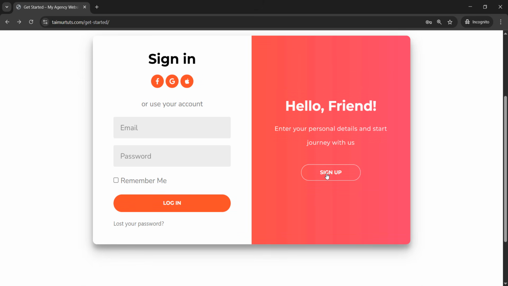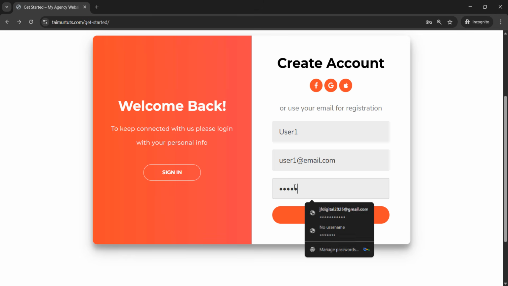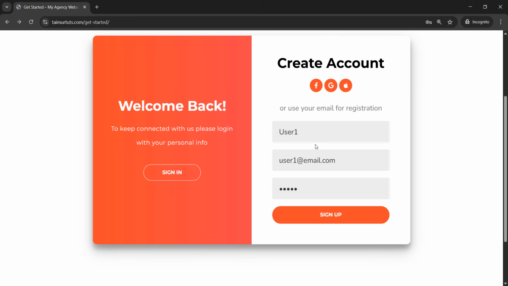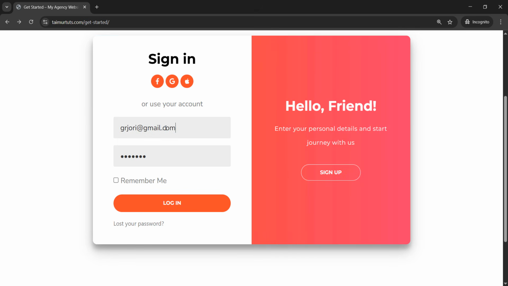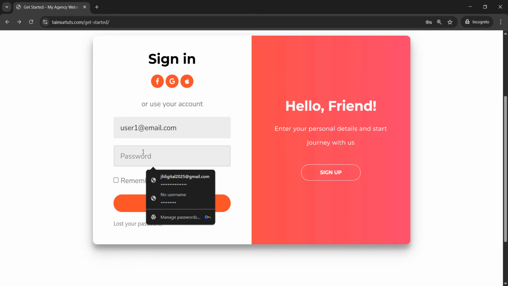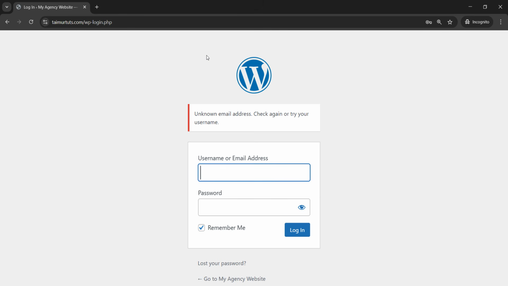Now let's try to sign up again. And on the name, let's maybe add user1, email address user1@email.com, and password, let's make it the same, user1, so we can remember this. Okay, click on sign up. Form submitted, now let's try to log in. Now if we add user1@email.com and add the password user1, remember me, click on login. Okay, it's still not working.